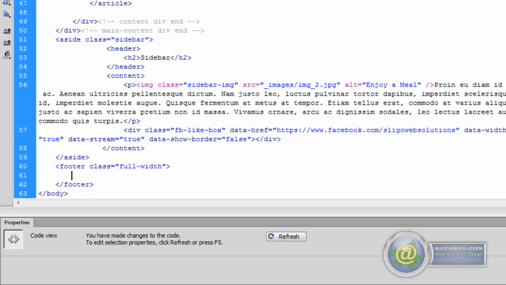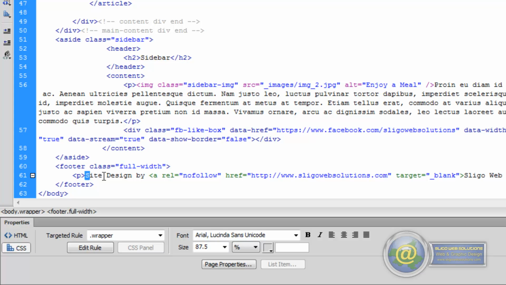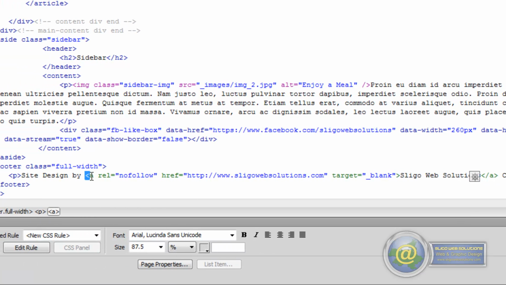Now what we need to do is go ahead and put some content inside of it. The content that I've chosen for mine is, pretty obviously, site design by Sligo Web Solutions, and I've made this a clickable link just by surrounding it in an A tag with a HTTP href.